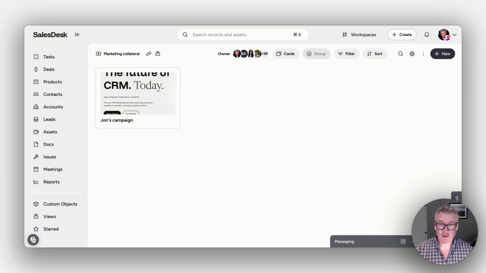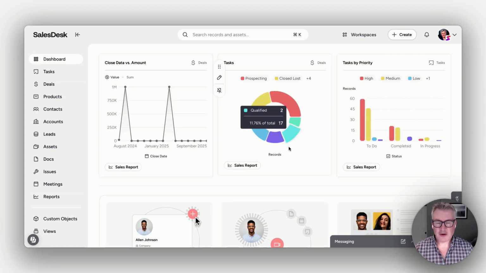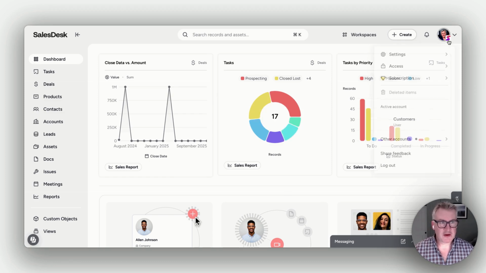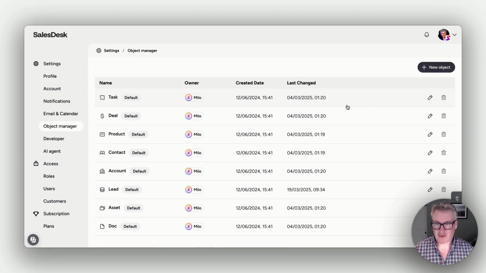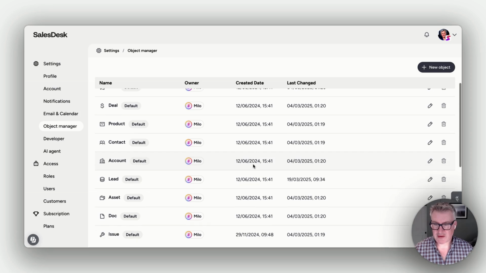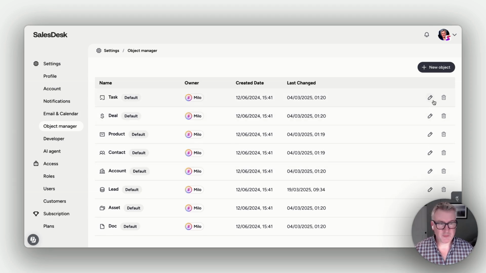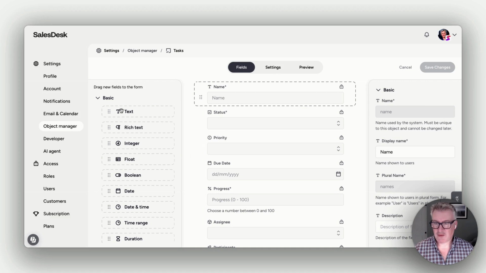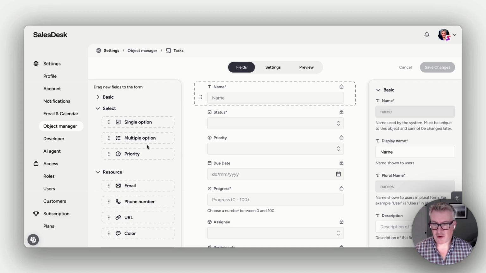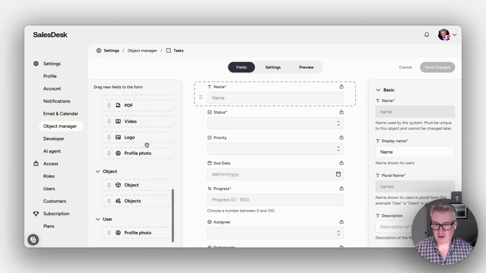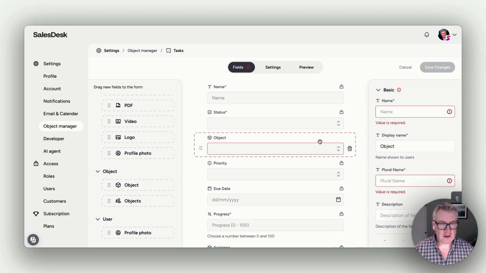Next, I'm going to show you how you can connect that record to existing system objects. Now I've created my new object and my new record. I want to find a way of connecting that record to an existing object. So I'm going to go back to Settings and Object Manager, and I'd like to be able to connect these new marketing materials to tasks. So if I click on Task, you can see here I have a range of different fields. So I'm going to go down here to a field called an object field. So if I drag that in here, I have some options here.